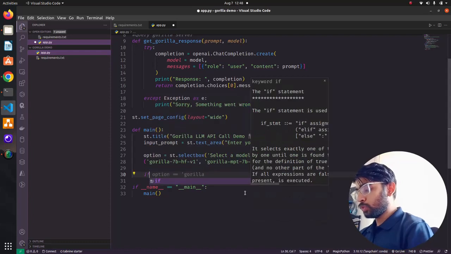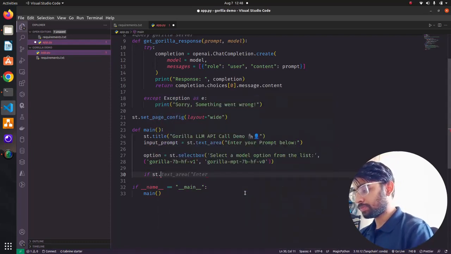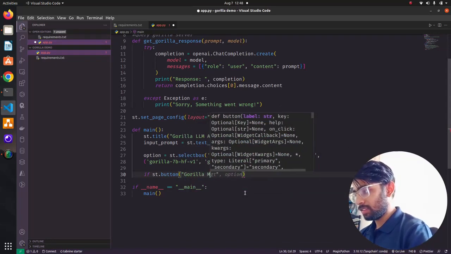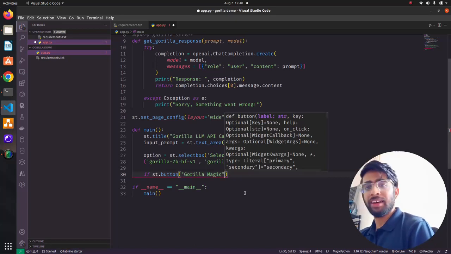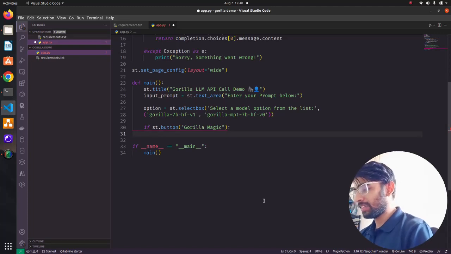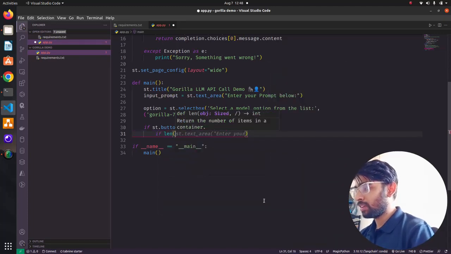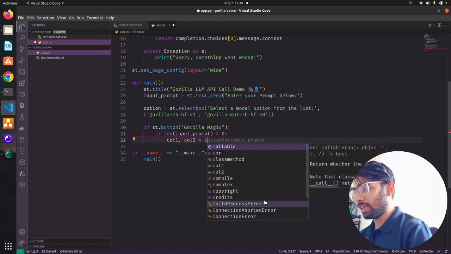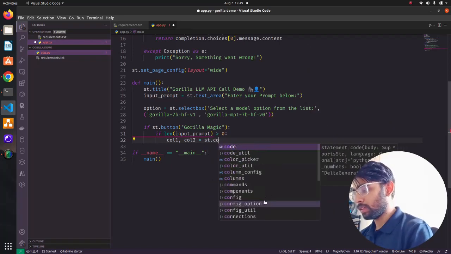Okay, so let's have a button now. So if st.button, and let's write something like Gorilla magic. I loved it, right? Gorilla magic, and within that let's have a validation check: if length of input prompt is greater than 0, like there's a value inside it. You can also do not None, but that is more recommended for files. So if there's a value inside, let's divide the entire layout into two columns. Now column 1, column 2, st.columns(2).